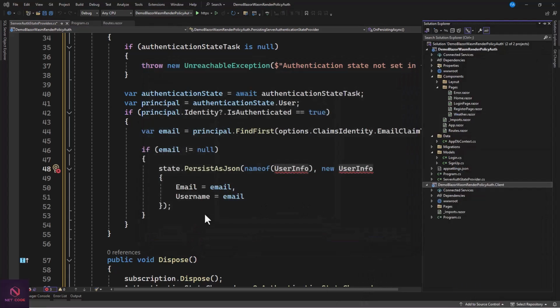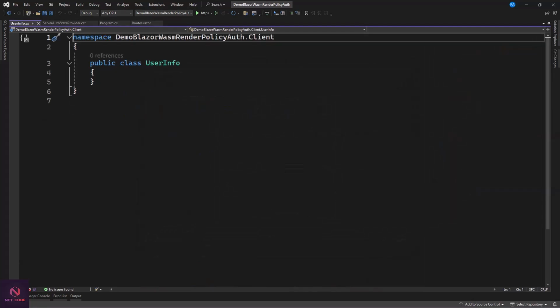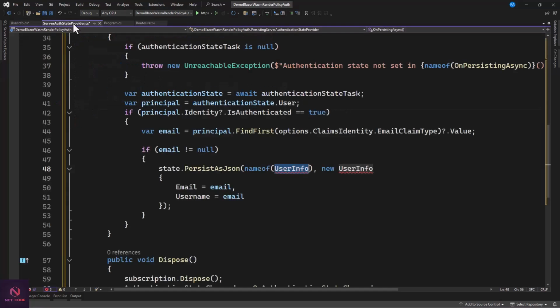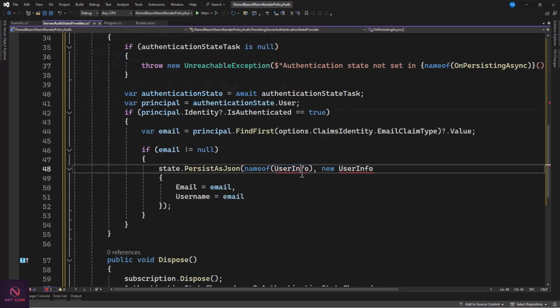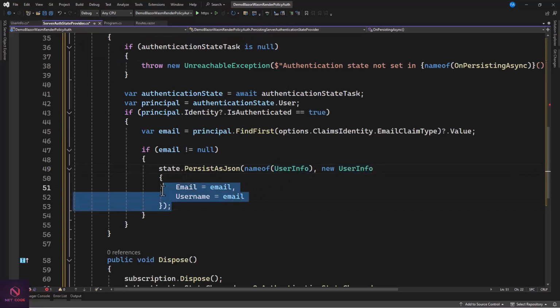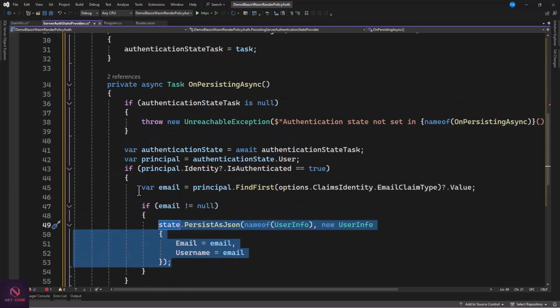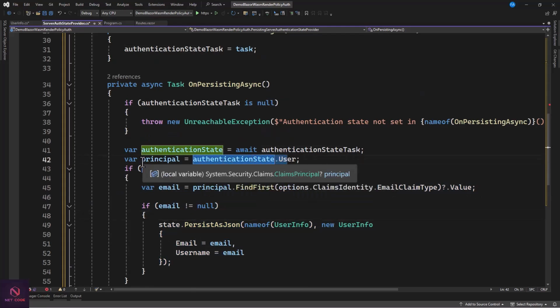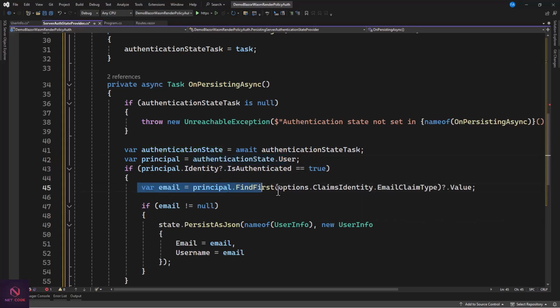So UserInfo, and with this UserInfo class, we need only 2 properties, such as the email and the username. Okay, and here let's include the namespace. So we persist, we are saving into the component state, and we retrieve the claims from the user. Here, as you can see, we want to get the principal from the user, and we check if the user is authenticated. That is where we retrieve the email.